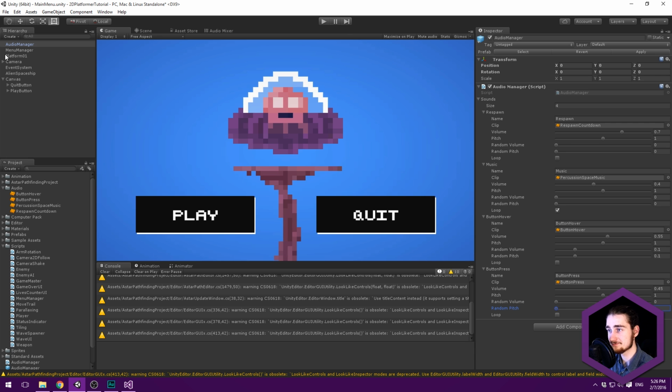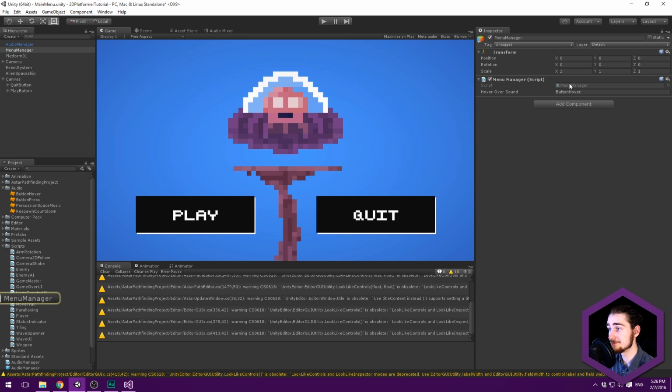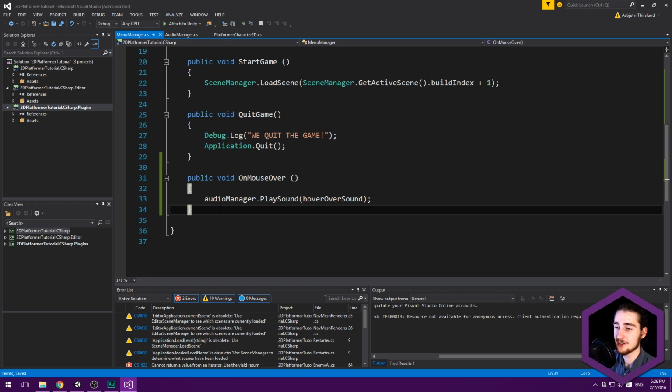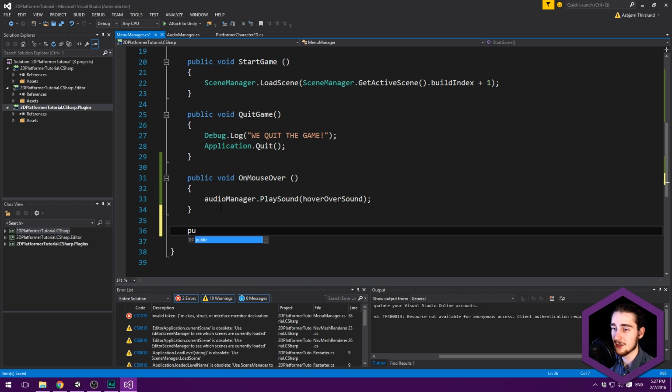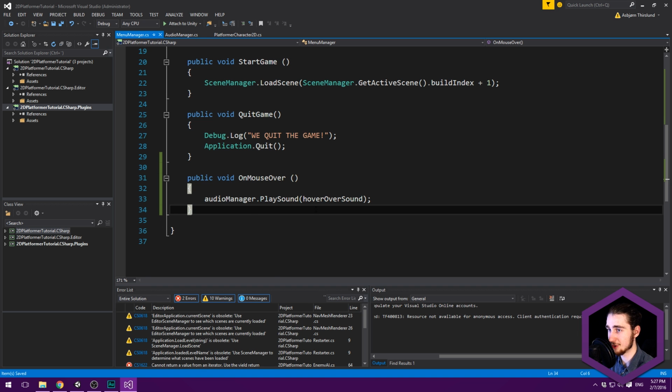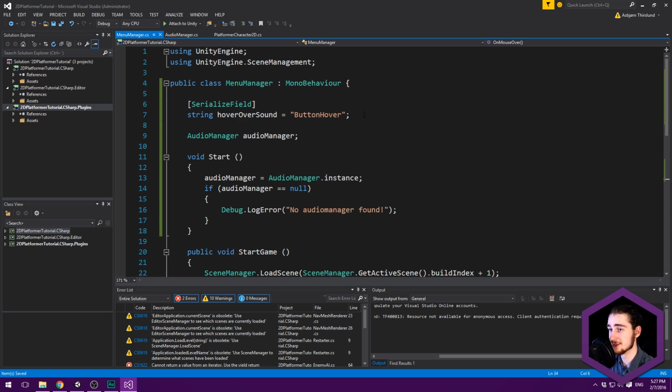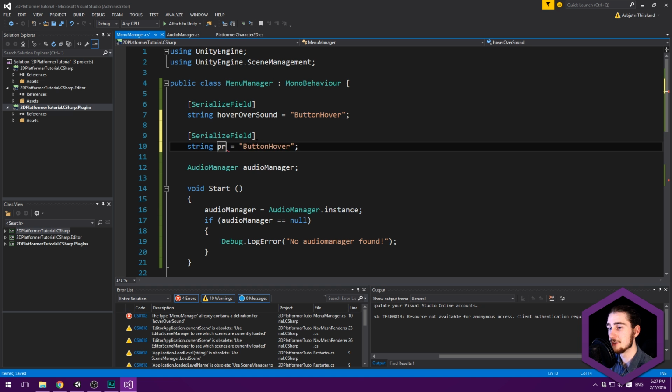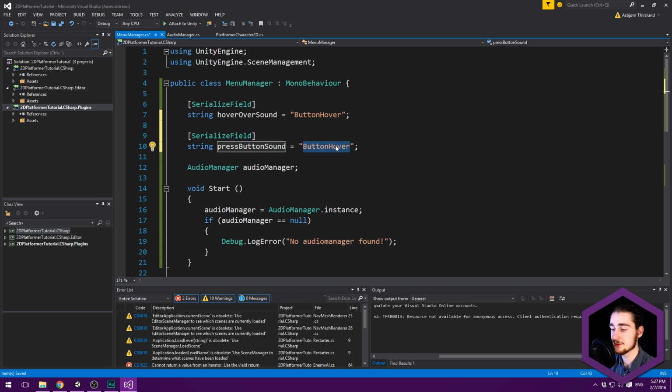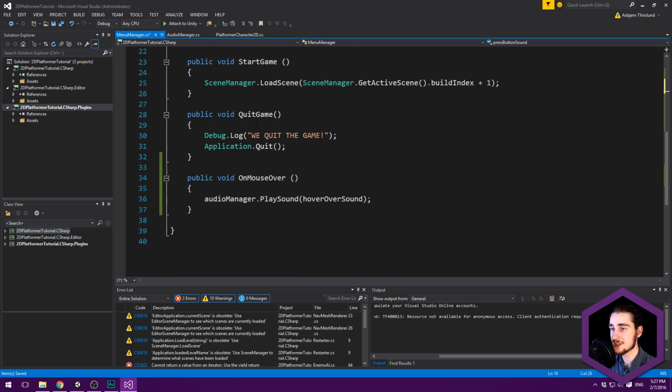Let's apply that. Go under our menu manager, go into the script here, and we're going to make another public void here, which is going to be the... Actually, we could just call this through the start game and quit game, which I think we're just going to do. We could make a separate method that we call, but there's really no reason to. So let's just have another serialized field. This is going to be the press button sound. And this is going to be button press. There we go.